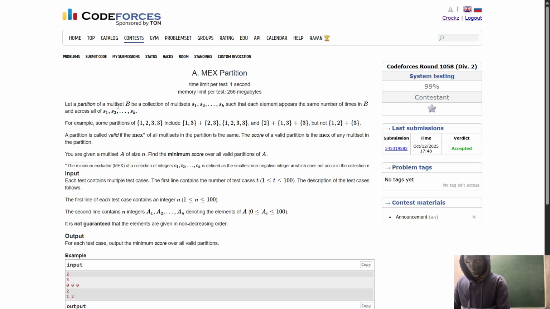Let a partition of multiset B be a collection of multisets S1, S2 up till Sk such that each element appears the same number of times in B and across all S1, S2 and Sk. So for example, let's say we have 1 2 3 3. We can make S1 as 1 3, S2 as 2 3. If you take these elements together, it is going to be 1 2 3 3, which includes all the elements.